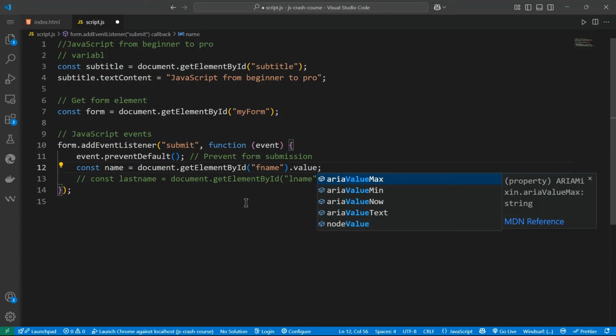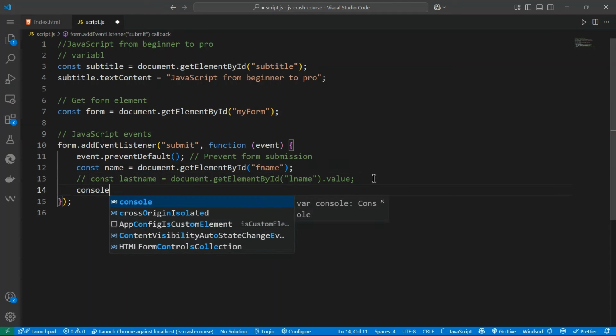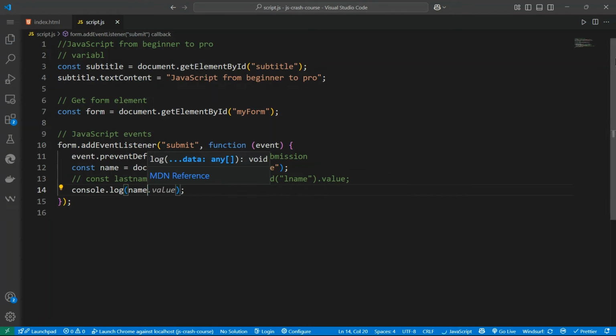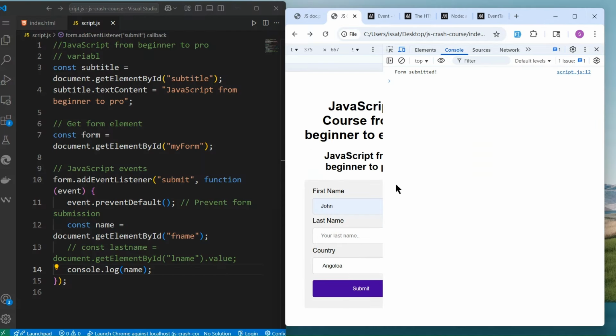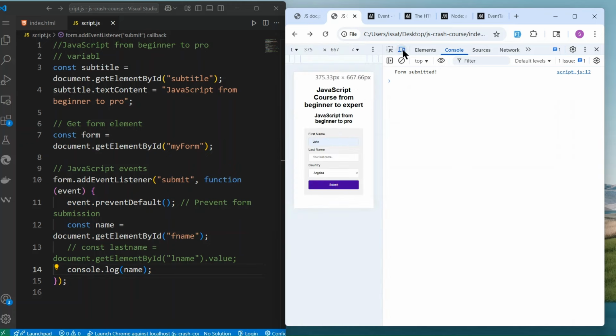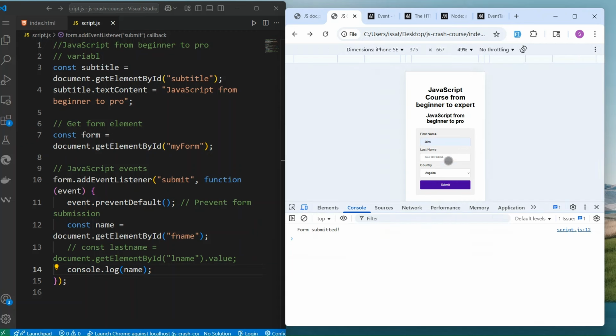You only select the value because you don't want to get the whole HTML. If we just say get the element by ID like this and console.log it, I want to show you an example. Console.log this. Go to small screen here. We can also change this, so that now the form is there. This is better.